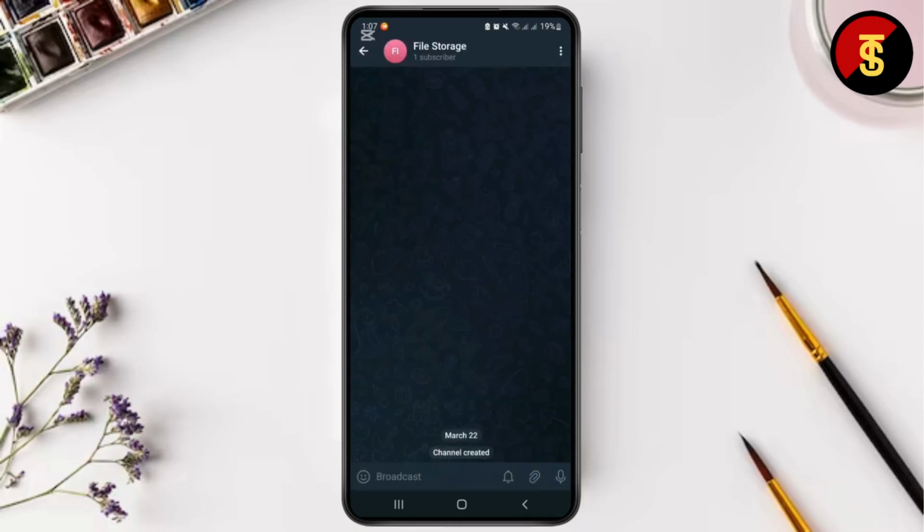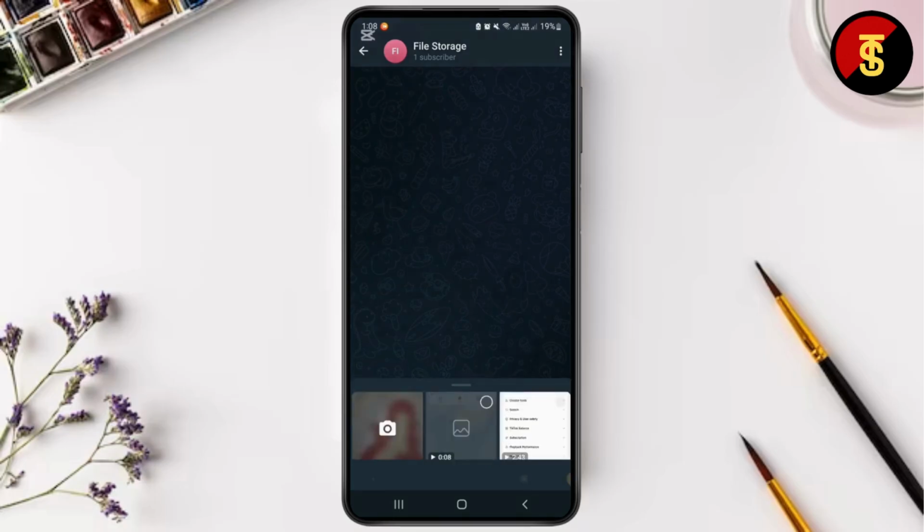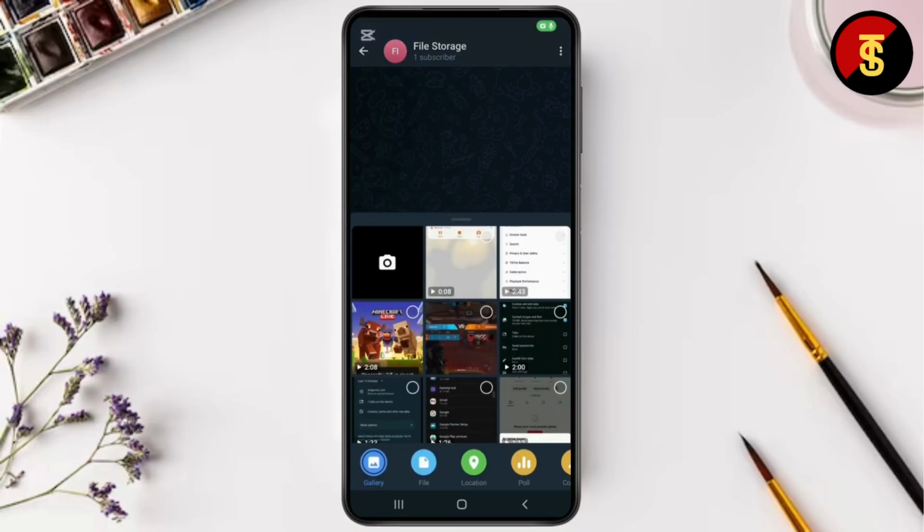So I have to open it, and now I can access the unlimited Telegram Cloud from here. So I can now upload data or some pictures from here. So this is the easiest and simplest method to access the Telegram Cloud on your device.